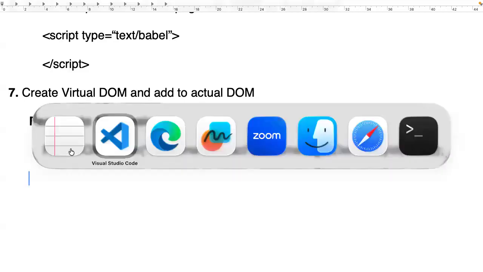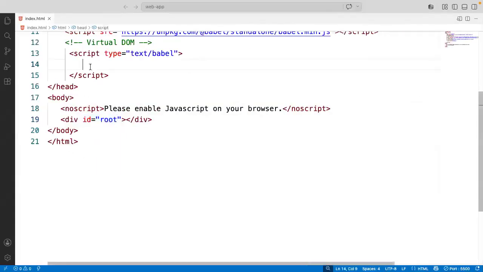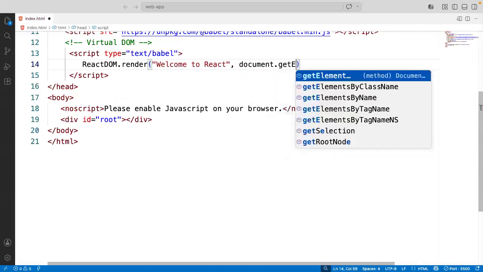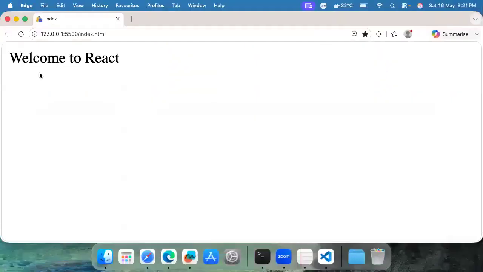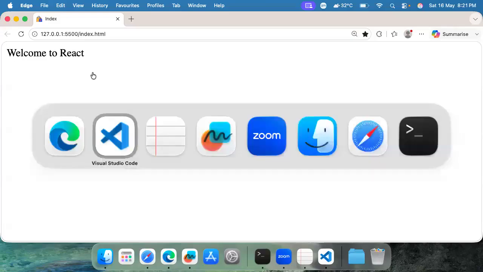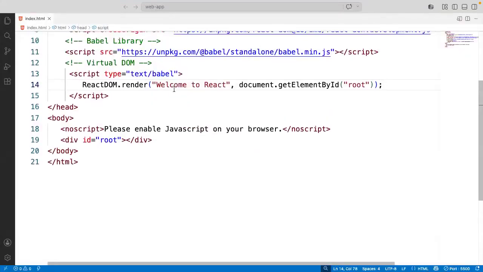Let's do the work now. ReactDOM.render. What to render? Welcome to React. Where to render? Comma, document.getElementById. What is it? Root. That's ready. When I run this in the page, you see "Welcome to React" is there in my page. That means React is working fine, it is displaying Welcome to React, and it is running.